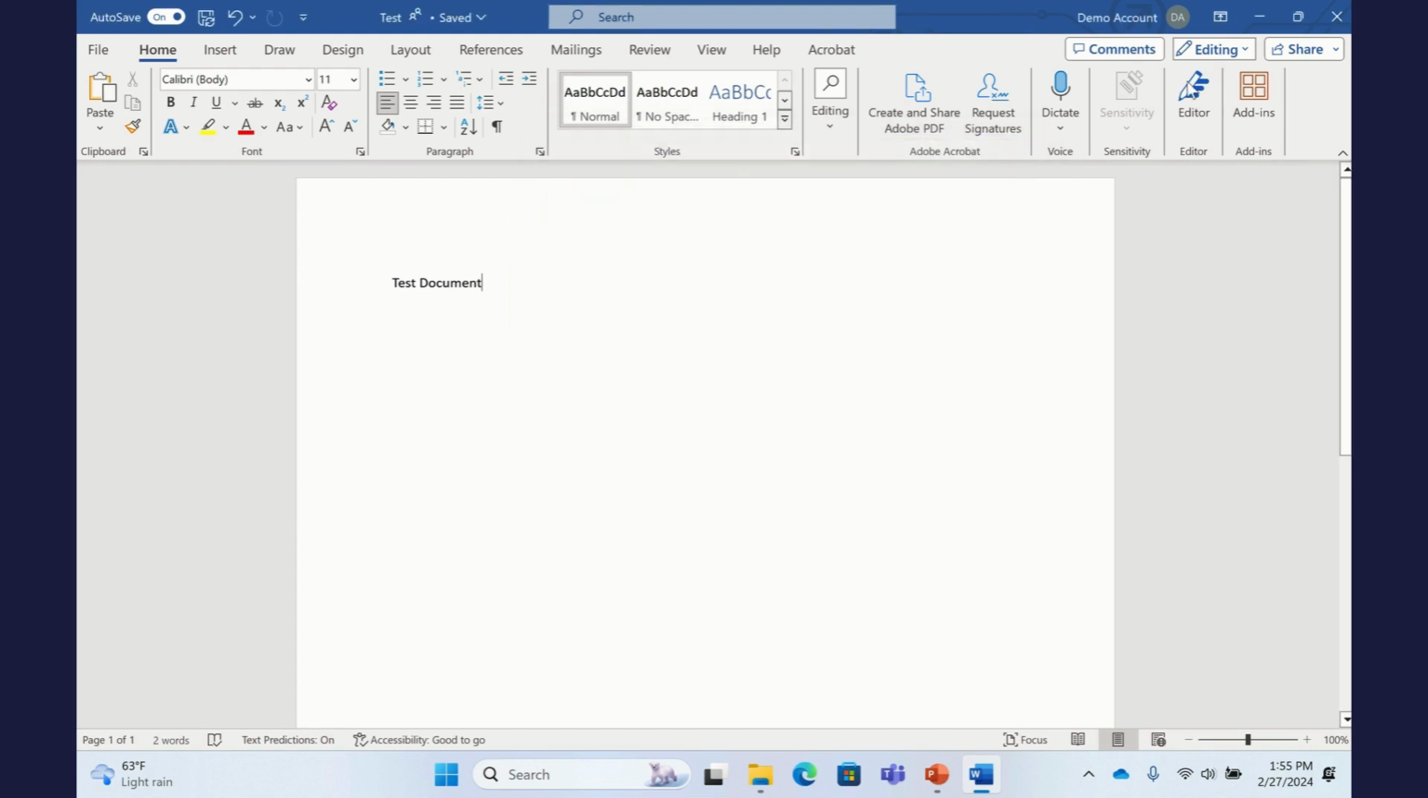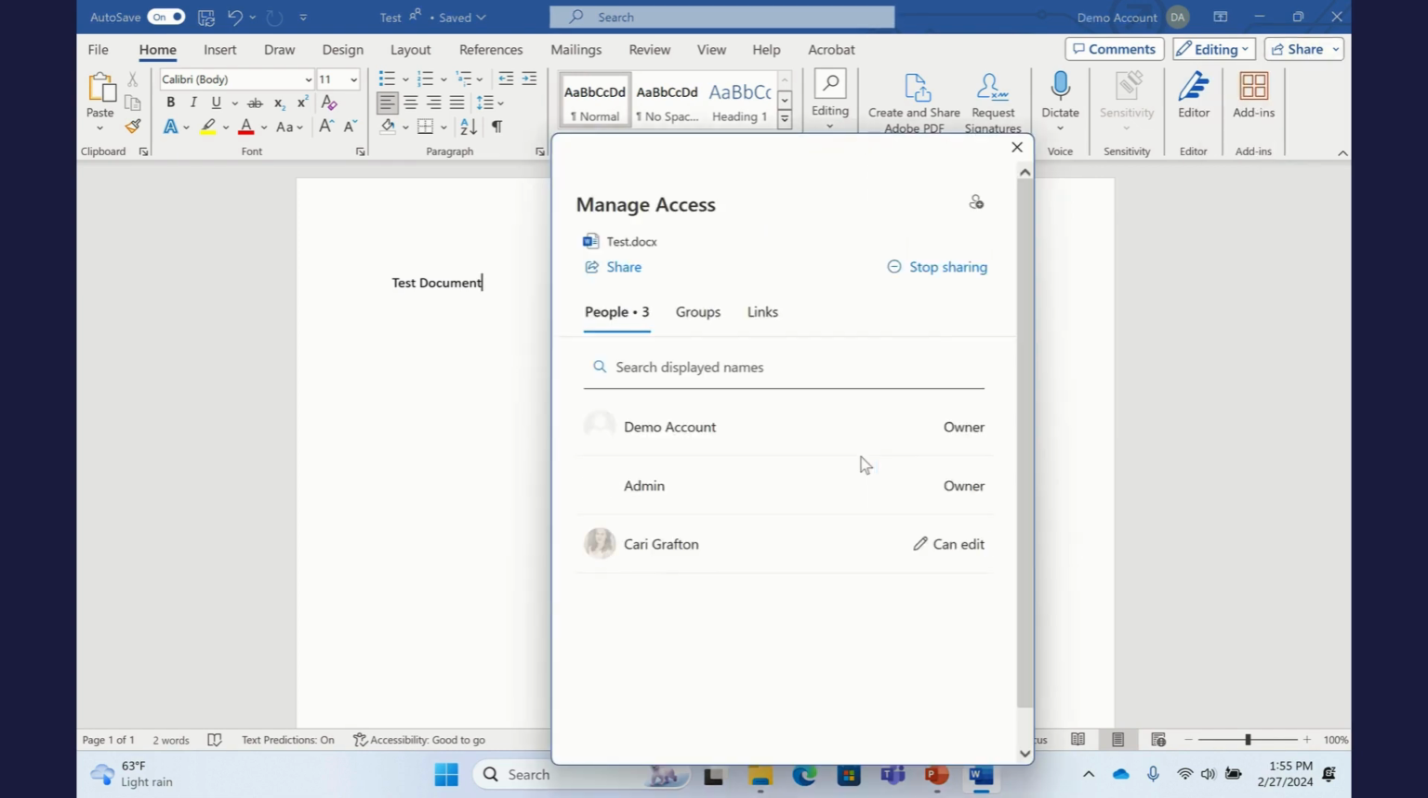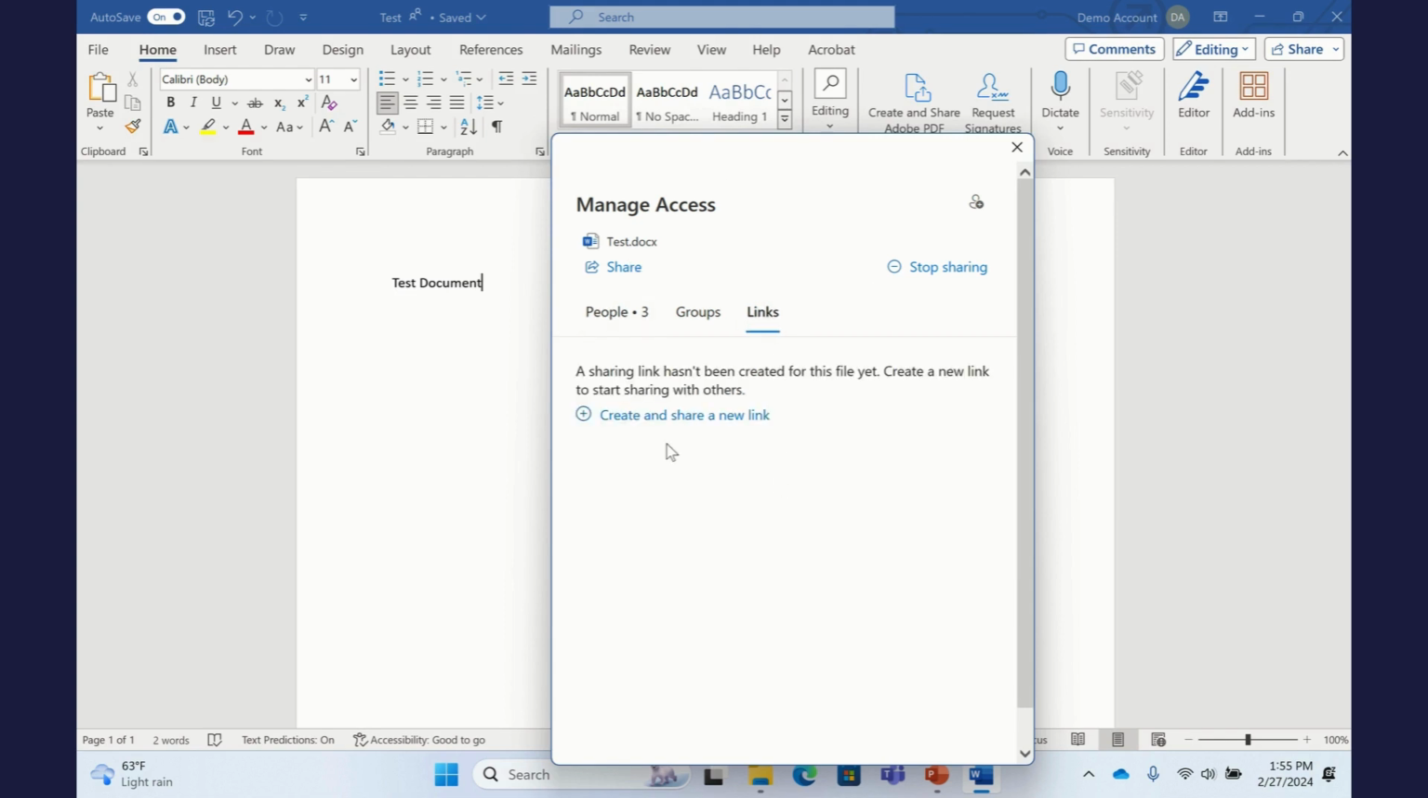Now, there's another way to manage your permissions. You can manage them in OneDrive or in the document itself, hitting share and managing access. So now I can see who has access to this document. Cari Grafton, who I just shared it to, myself, the demo account, and the admin of my tenant, which is just ProActive information management in my case. You can also see any links that you sent out. Now, I haven't created a link yet, but if I had created a link and sent that, I would see my links here and what permission settings those links had.